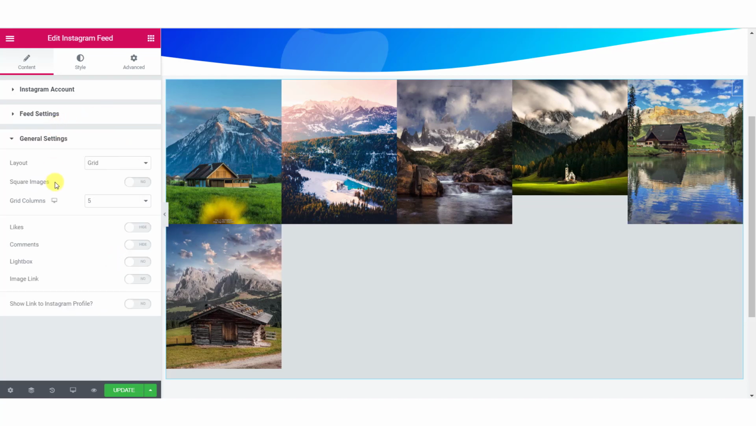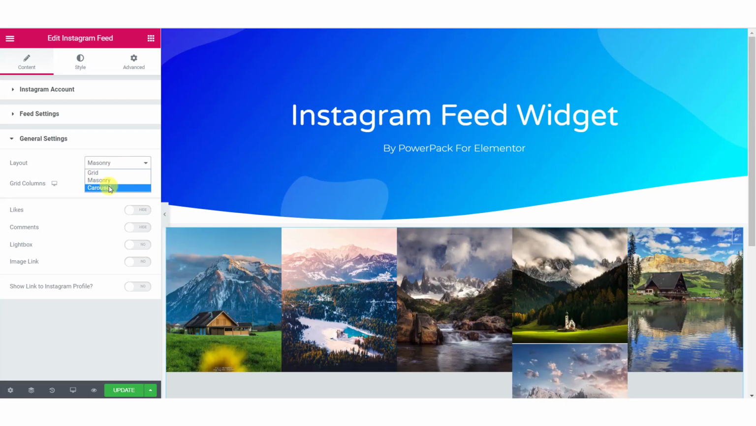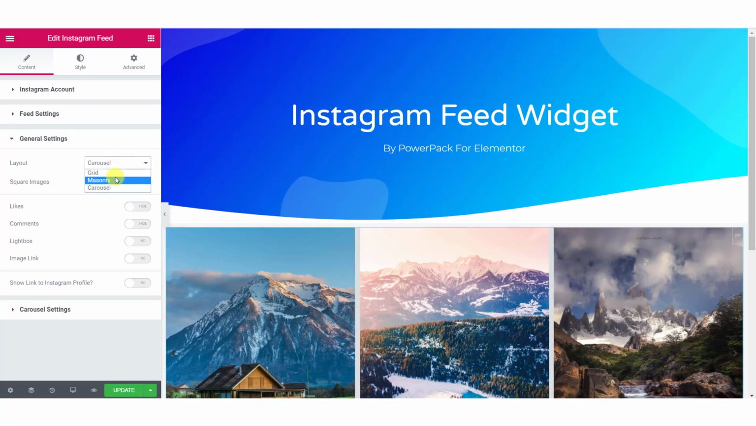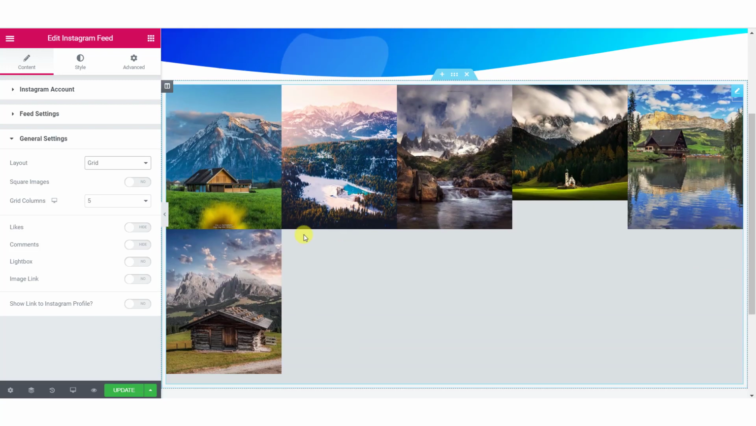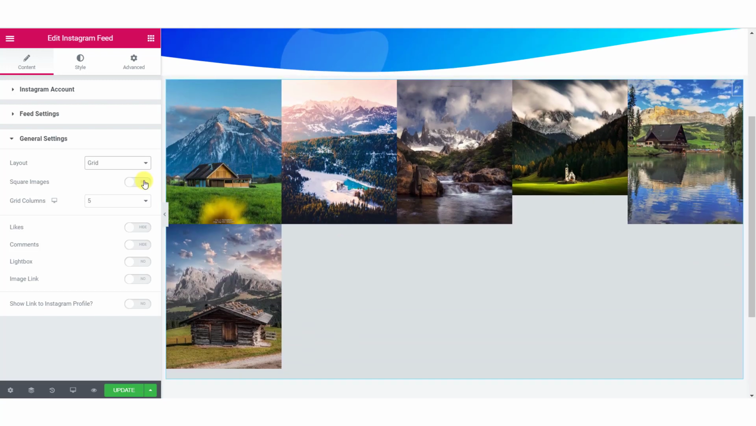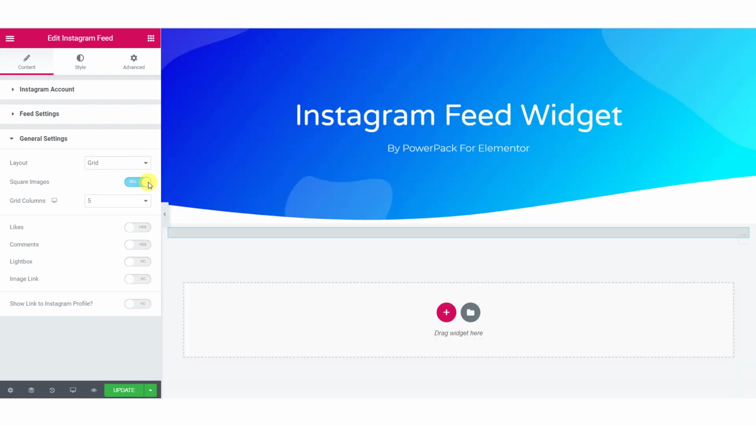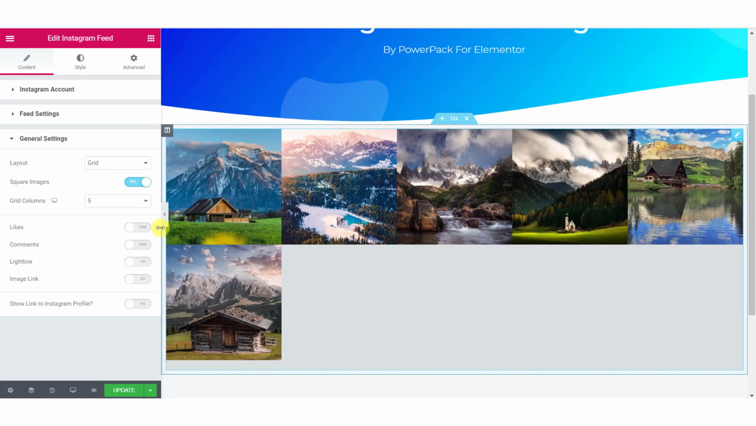Now coming to the general settings, you can change the layout of the images. You can choose grid, masonry layout, or the carousel layout. Just select the one that you want to go with from the list. I'll go with the grid layout. You can also enable the square images. Once you do that, you will see the images are arranged in even square formats.